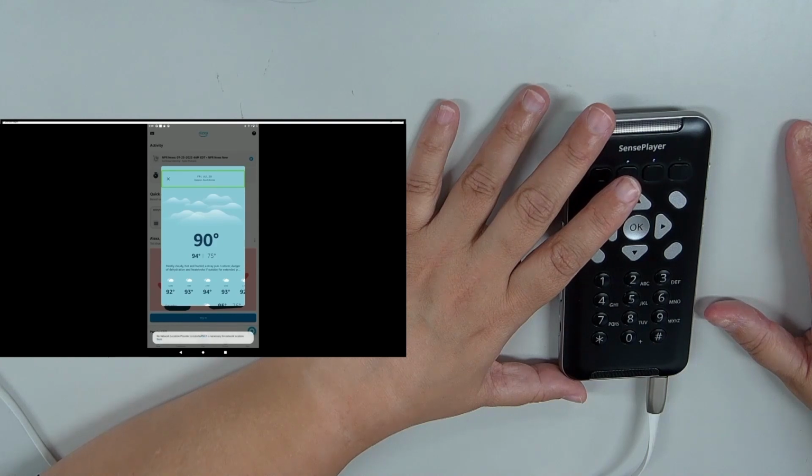No network location provider is installed. NLP is necessary for network location fixes. That is exactly the error I meant. So these are really good examples of some of the things that you're going to encounter for many apps as a result of this not being a Google certified device.